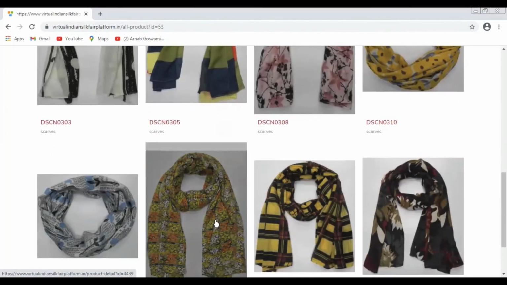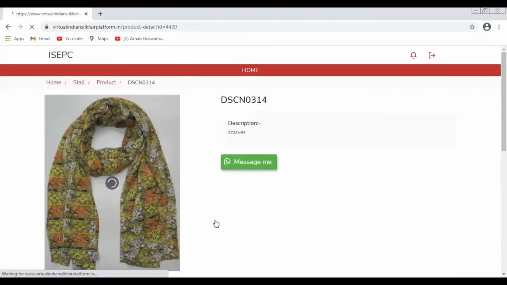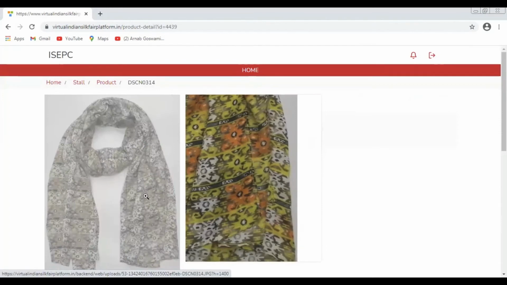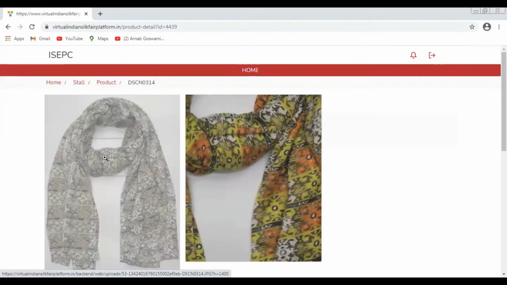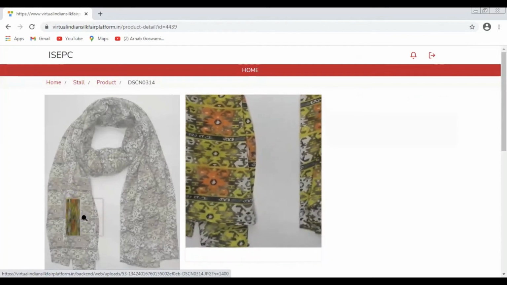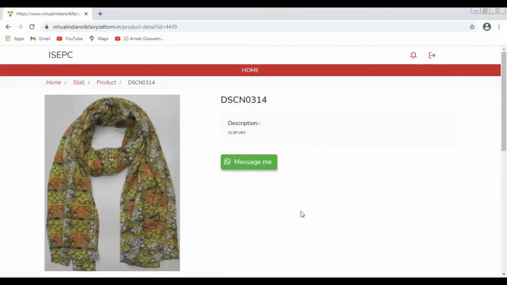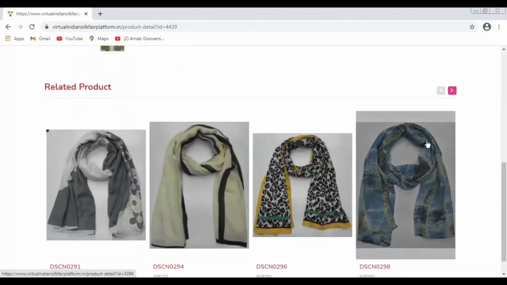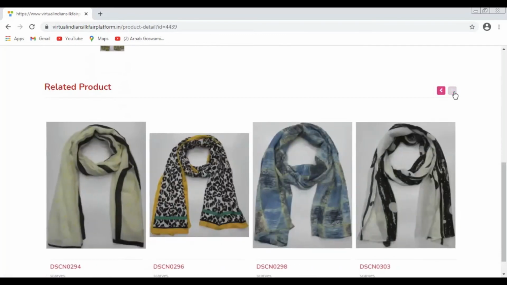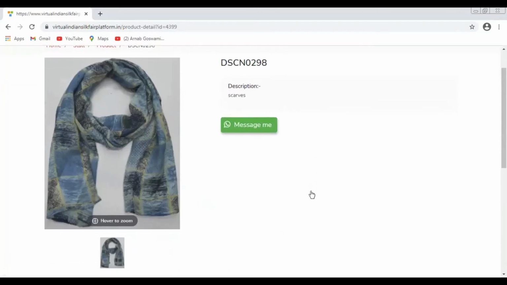If you click on the product image, then the bigger image of that product will open. You can hover around the image to get a zoom view of the product. Here you can see the detailing and print work of the product. When you scroll down, you will find all the products that are related to this product. You can choose and view it. Now if you find the product interesting, then you can click on message me button.